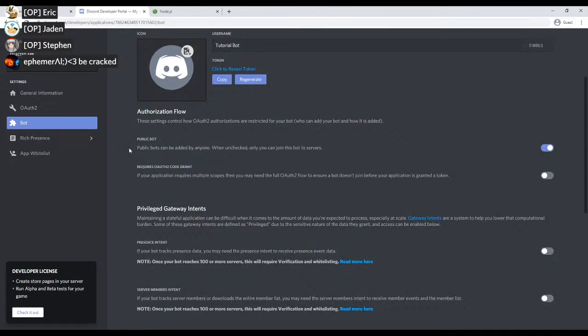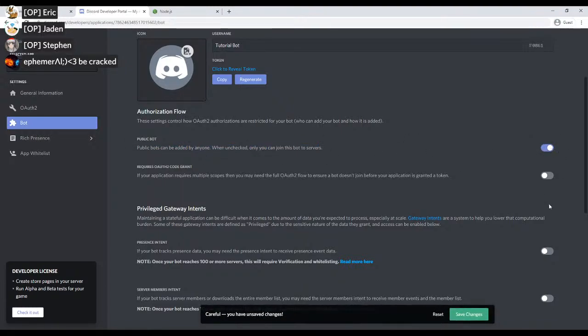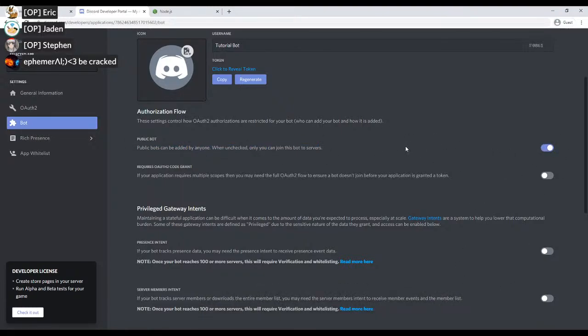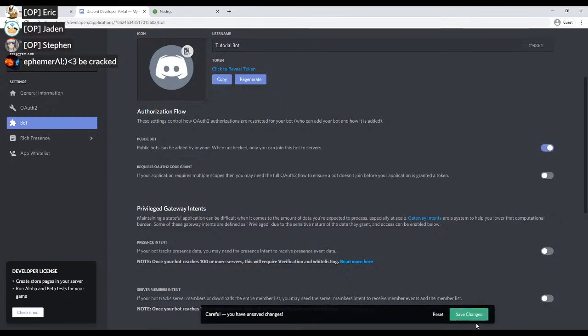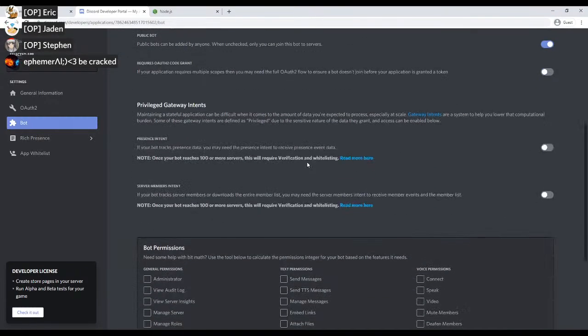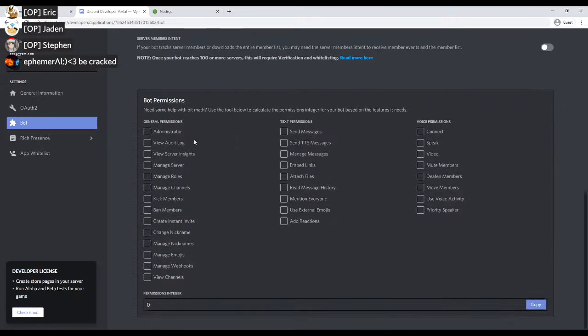For public bots, you can click this button, which allows other people to invite your bot to their server. I usually turn this off for custom bots, so random people don't invite it and only I can do it. These other options don't really do much, so you can just ignore them.